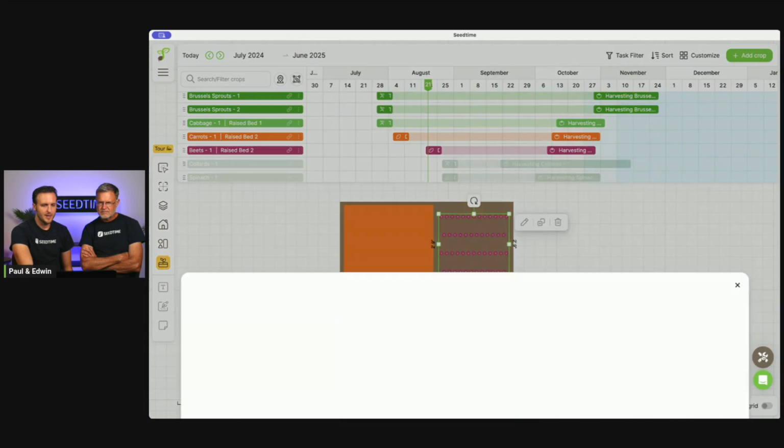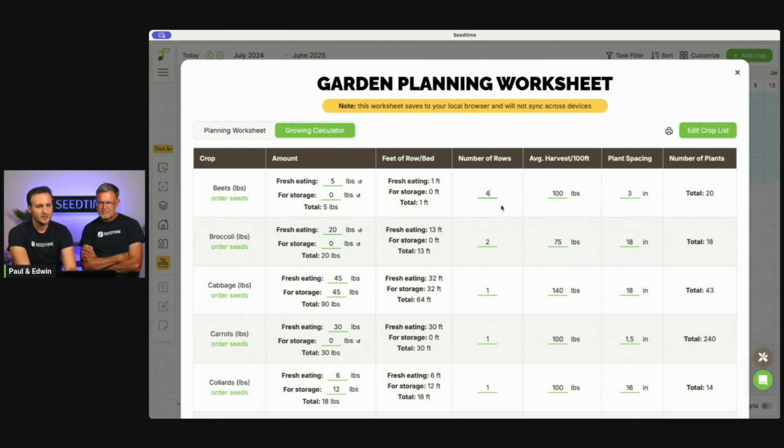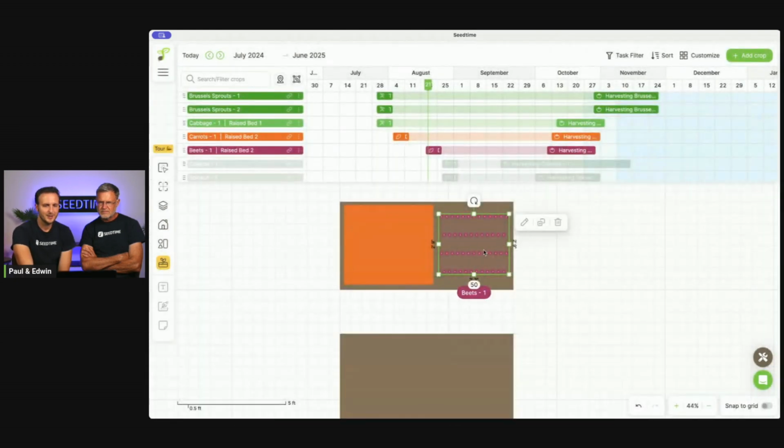And then I could come back to my planning worksheet and I could go to the growing calculator and I could put in under the beets that I'm actually going to do 4 rows. So how many feet do I need? I only need 1 foot. I only need 20 plants here. So right now it's got 50 plants. So we're going to do it down to 20 plants there. Boom. Okay.